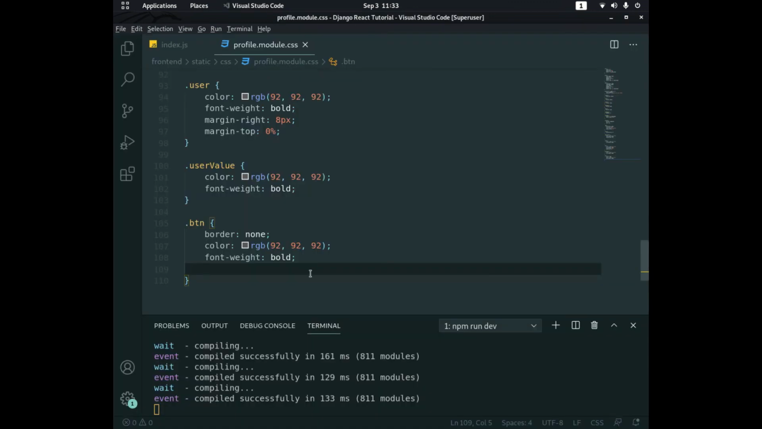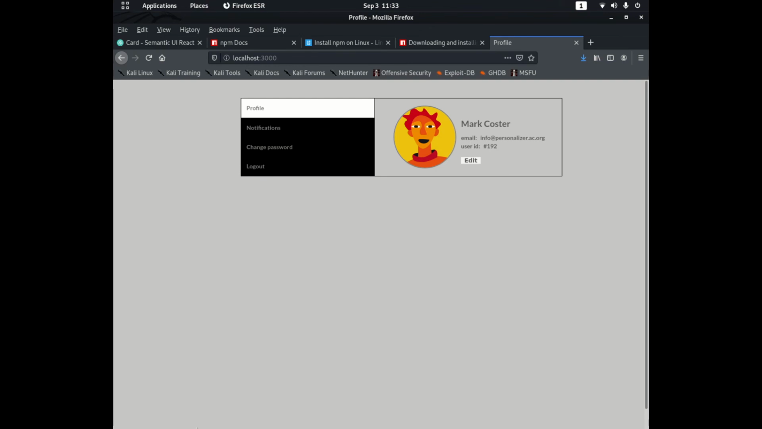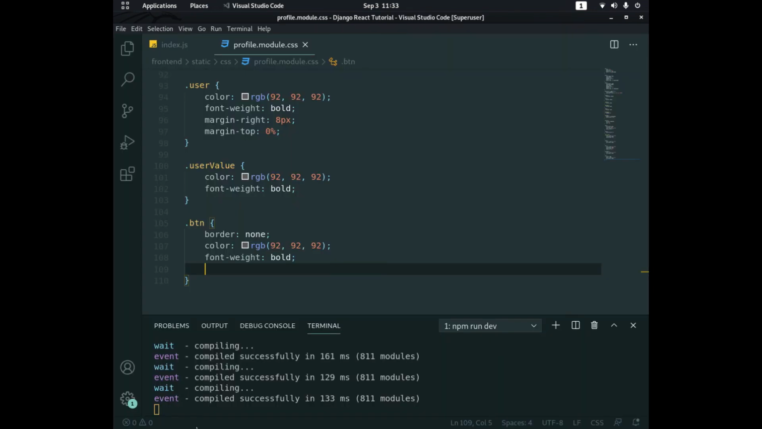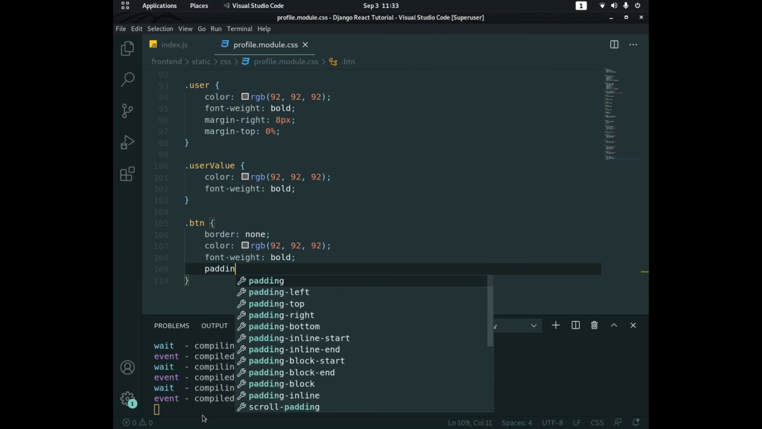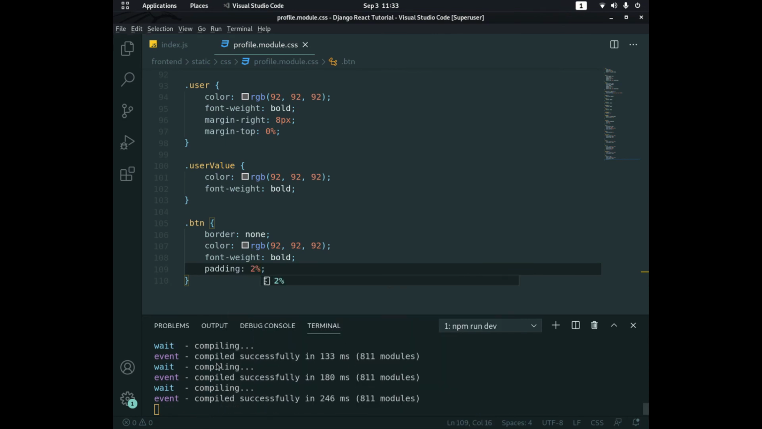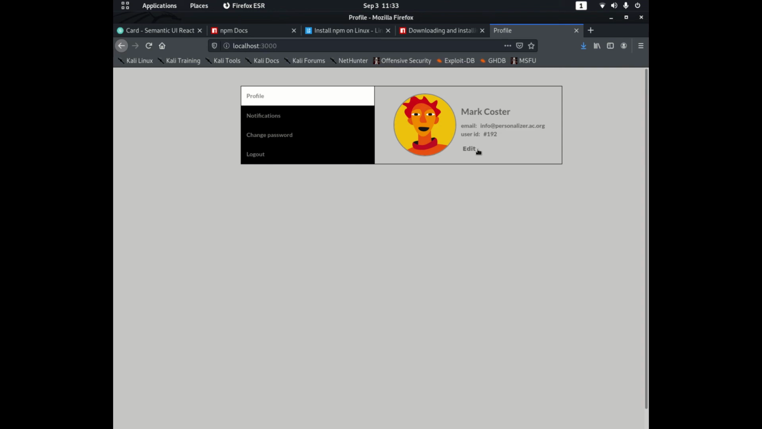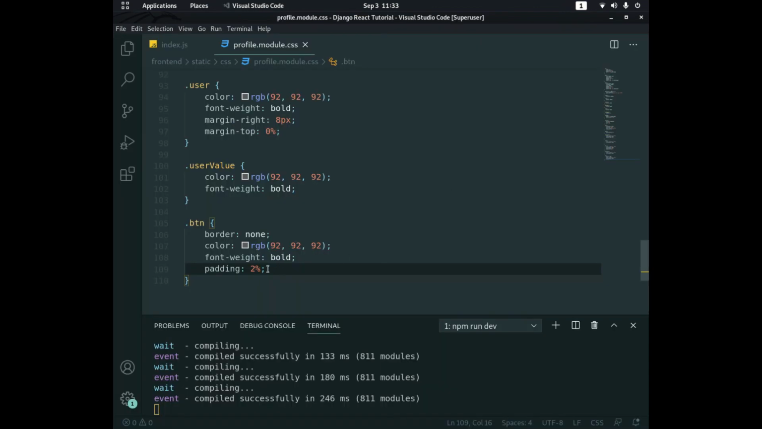Then let's add here. I mean, we should add some styling to this button. Let's say, okay, let's say padding of 2. How about 2? 2 works fine, but how about 3?